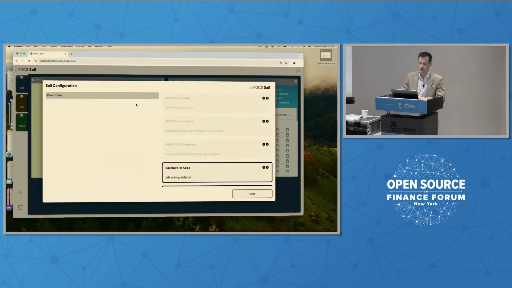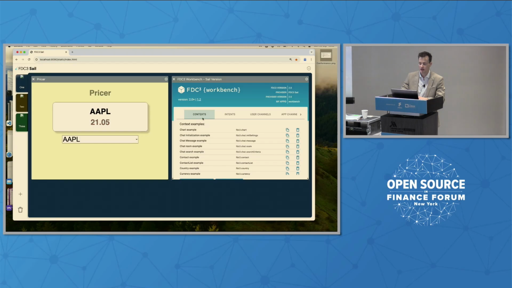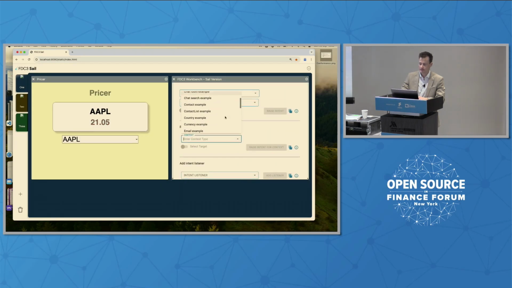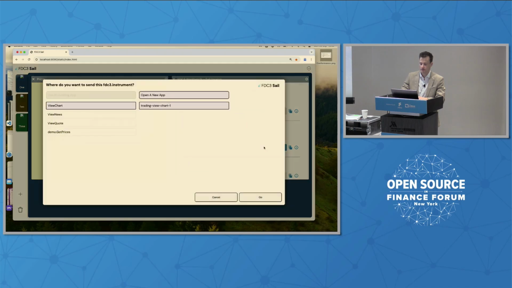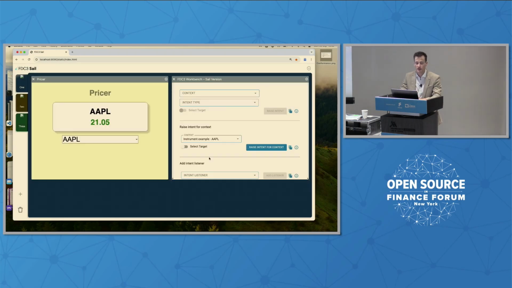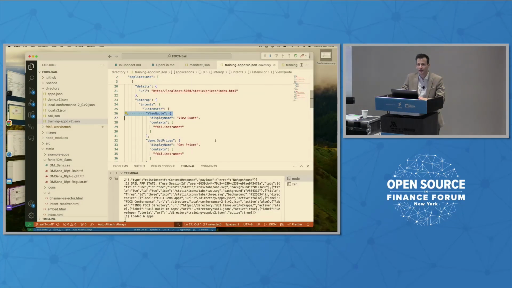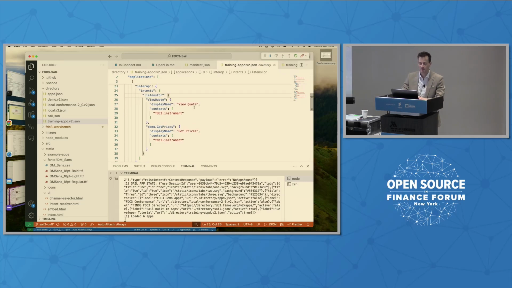And the great thing about that is that if I want to raise an intent now, say Apple, one of the options that comes up here is, say, view quote Pricer. So the desktop agent knows that the Pricer can handle a view quote intent, and so you can start that and view the quote. And so that's all defined declaratively in that appd record. I thought there was going to be a question there, but okay. So hopefully that makes some sense.